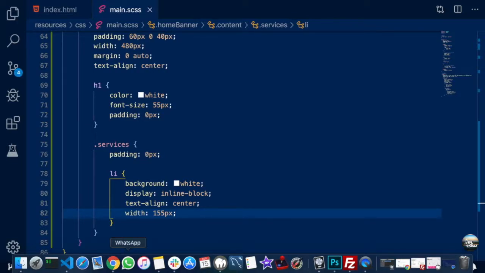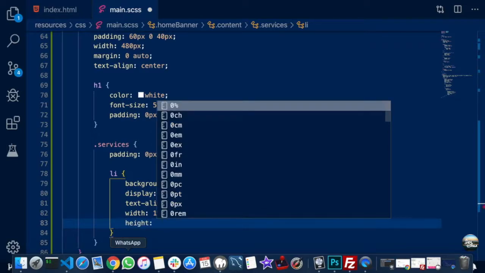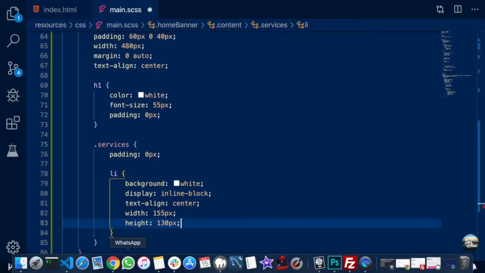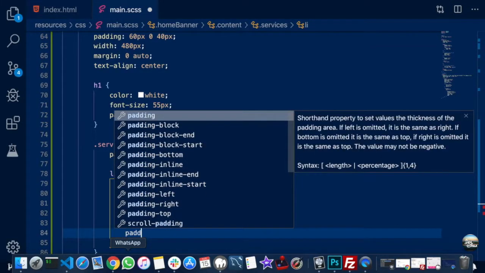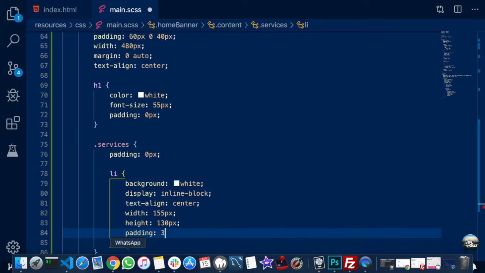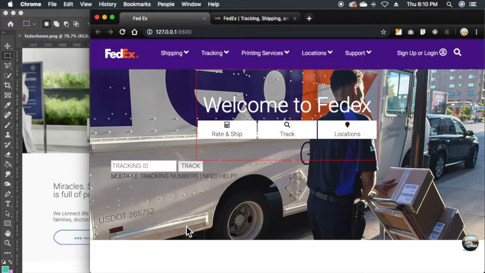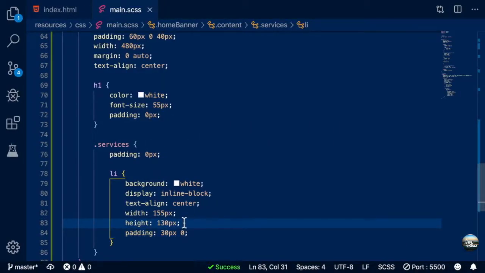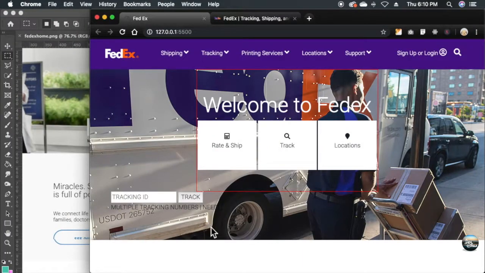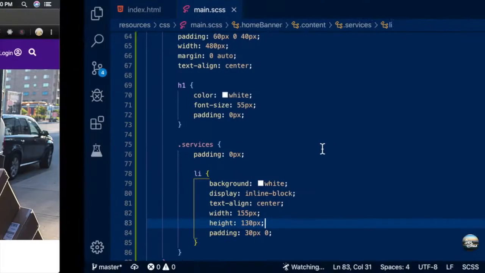The next thing will be the height. The height for this, I believe on the website is 130 pixels. And then also I need to give it some padding. The padding is going to be 30 pixels by 0, left and right. This will give it a nice centered look. This is how it looks so far. And then I'll save it. And then we have a nice centered look where they're right in the middle.